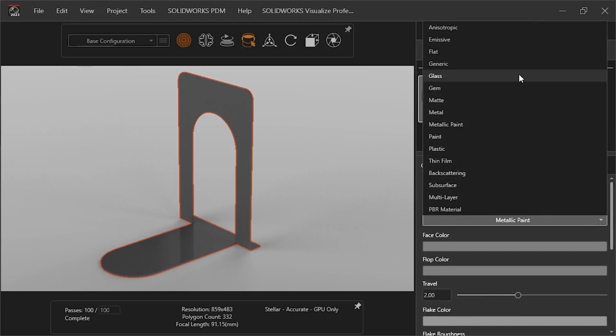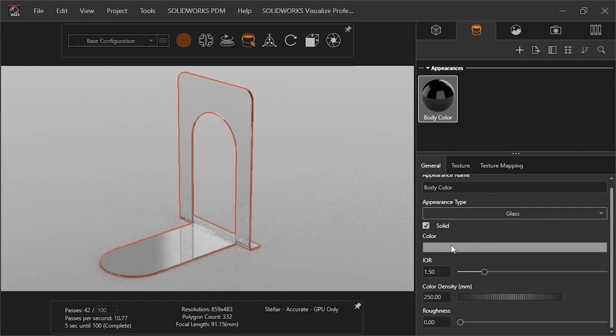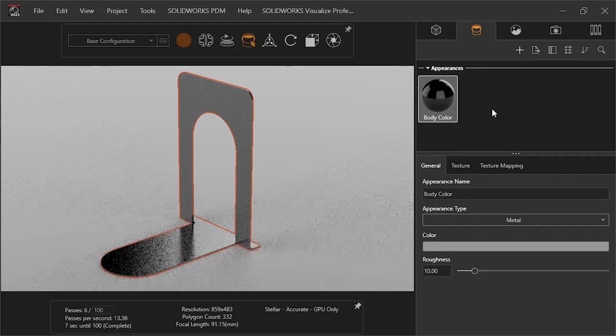I'll switch to the glass appearance type next. And here you have only one color option, but others for the index of refraction, color density, and roughness of the glass. Each appearance type's settings are designed to control the unique aspects of that type, and can be hovered over for a more specific description of what that setting does. For this lesson, however, I'll switch the type back to metal and start the setup by choosing a color.